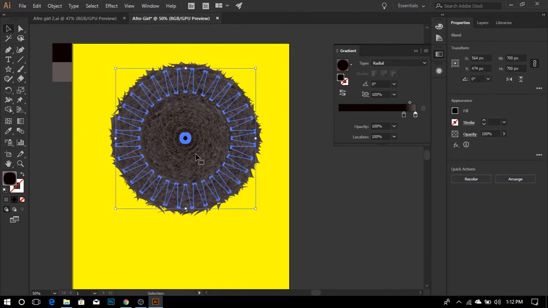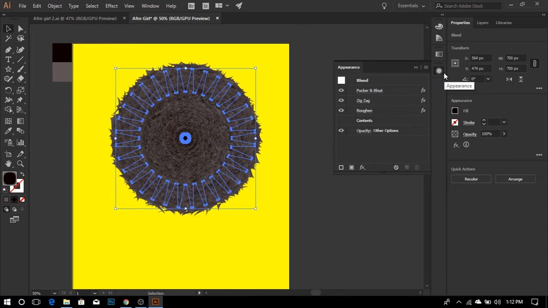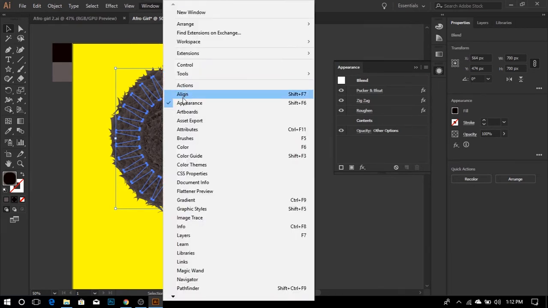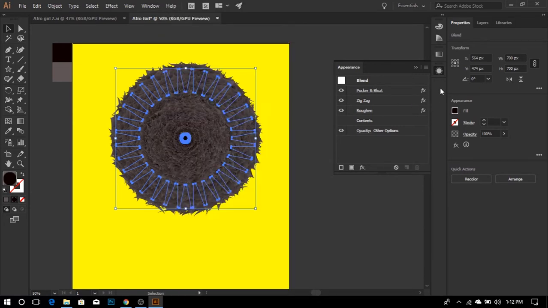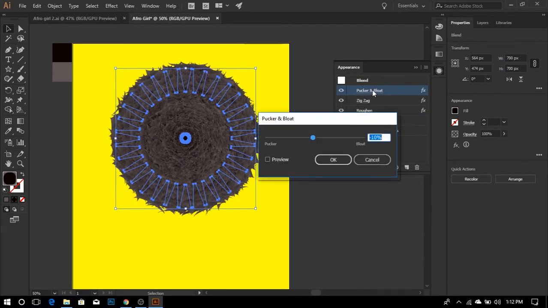Now, here's the best thing about these effects, and that is that they are non-destructive. If you just went over to the Appearance panel, to get that, go to Window, Appearance. We have a list of all the effects as we have applied them in the right order. Remember, we applied Blend, then Pucker and Bloat, Zigzag, and Roughen. Now, these effects here can easily be hidden or readjusted.